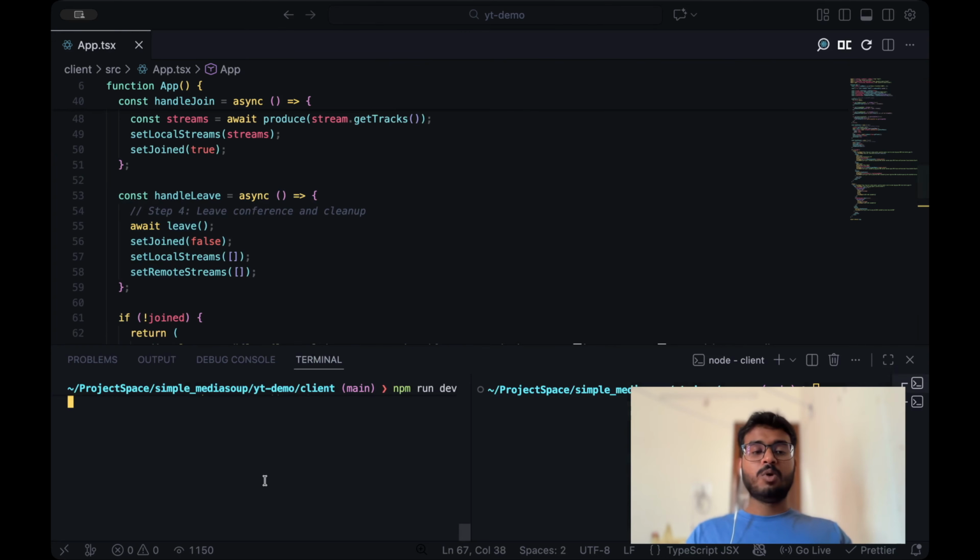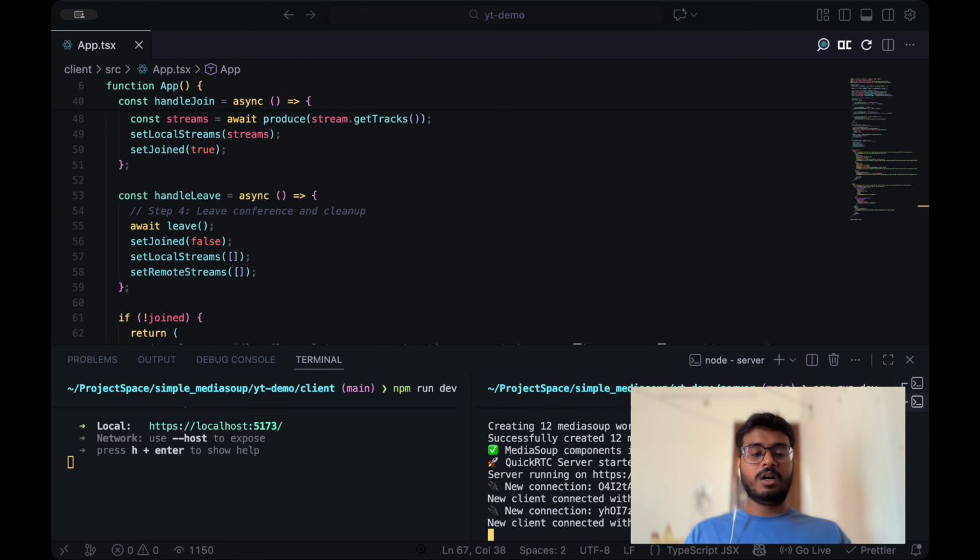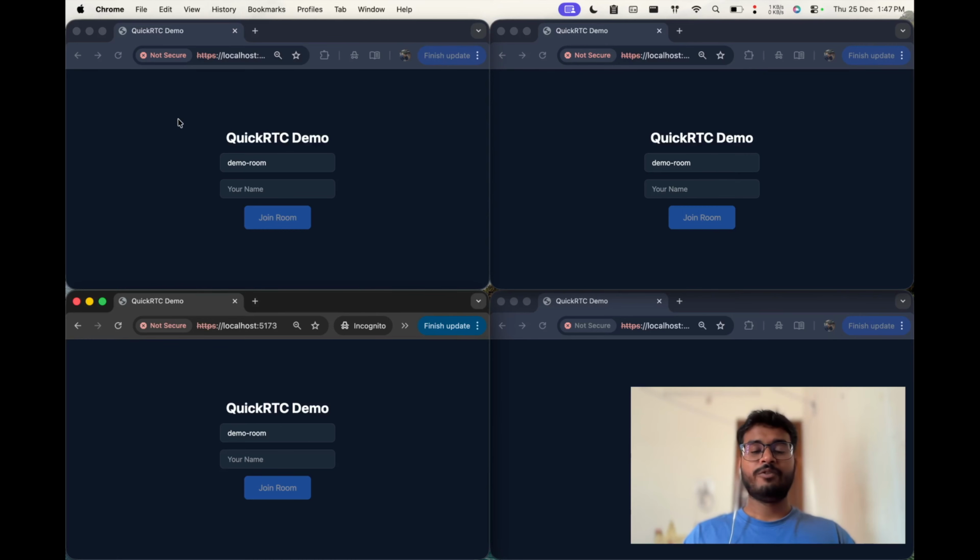Now we have to start both the client and the server. I'm running npm run dev in the client directory, and npm run dev in the server directory as well. So now we have both server and client running. Now I have opened four different browser instances with the same client URL. We have the room name and the name fields. For the room name, I'm putting demo room across all four participants. This participant will be A, this will be B, this will be C, and this will be D.